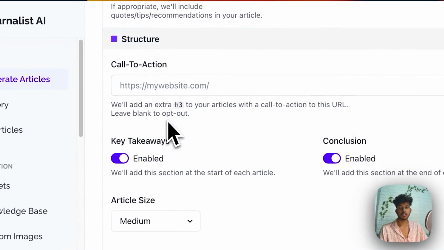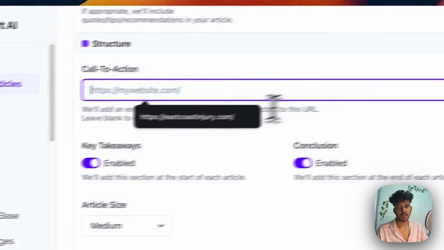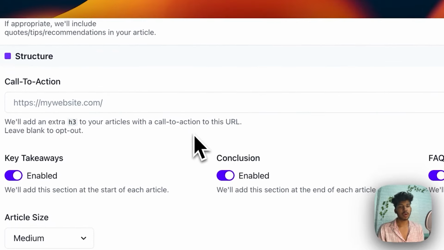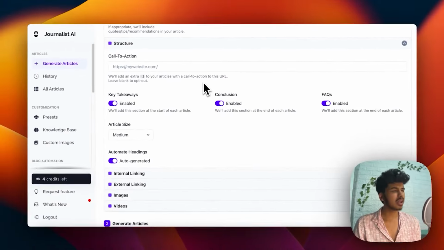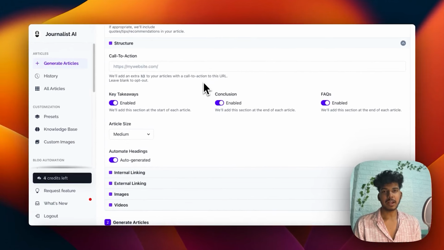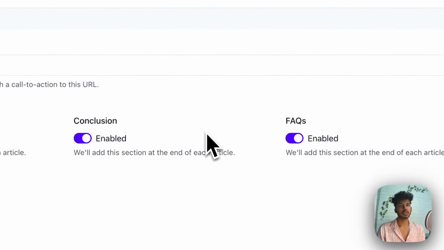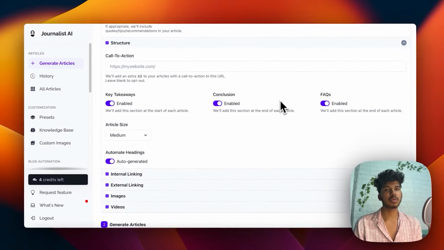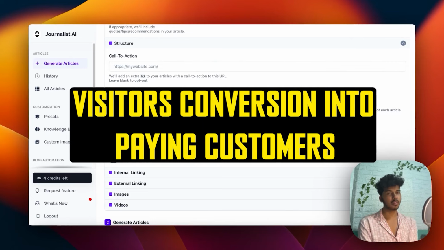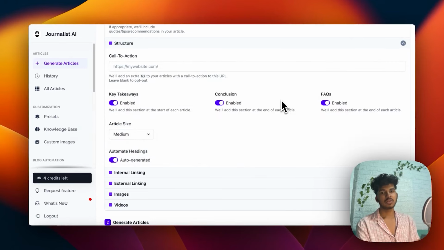Then structure. You can put your website over here, and this will give a call to action. This is something that no other tool will give you. And being a local business owner, you would want that. You don't just want to have an article on your website for the sake of topical authority and that sort of stuff, but you want those visitors to also convert into paying customers, right? So this is fantastic stuff. No other tool will actually give this.